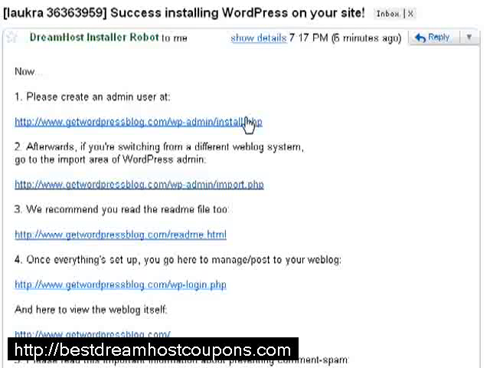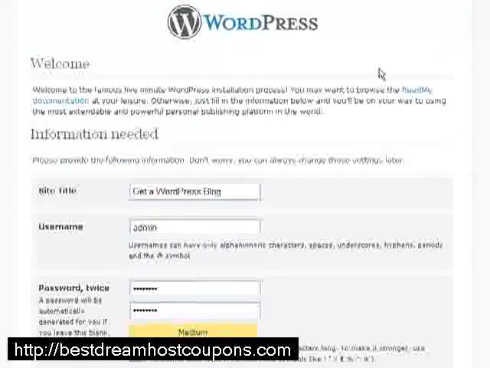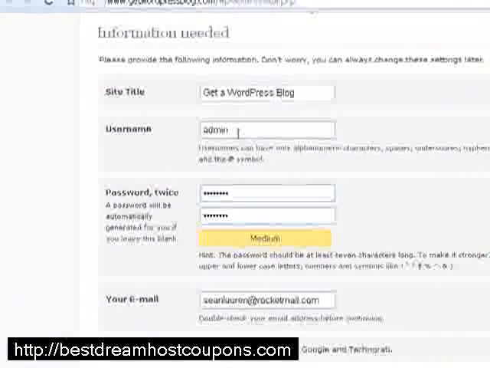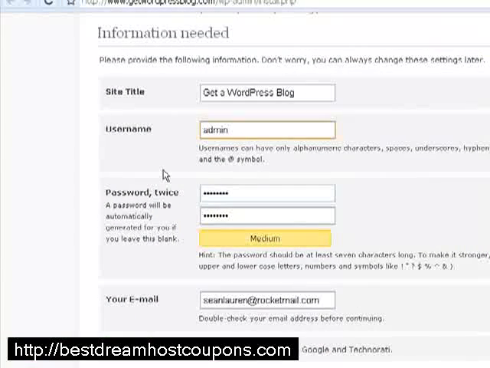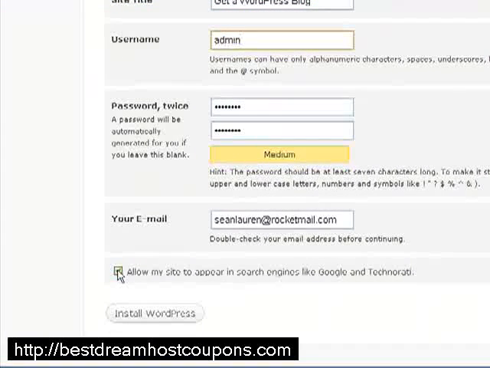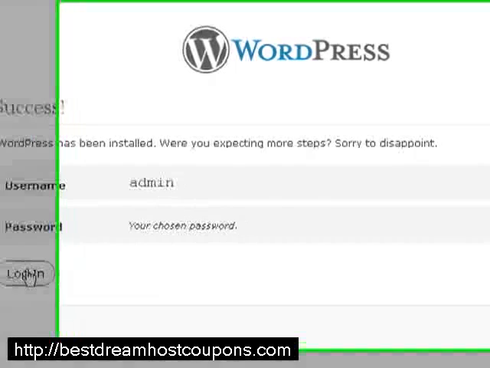You're going to follow this first link over here, which is going to take you to the install page where you're going to put in a title. The default username is admin. You can change it to whatever you'd like. Enter a password twice, your email address, and leave this checkbox checked so your site will appear in search engines, and click install. WordPress is now completely installed, and it's time to log in.